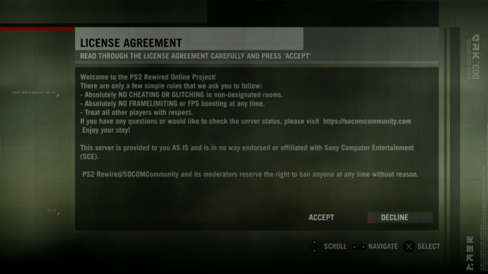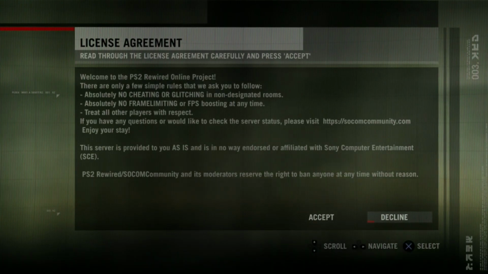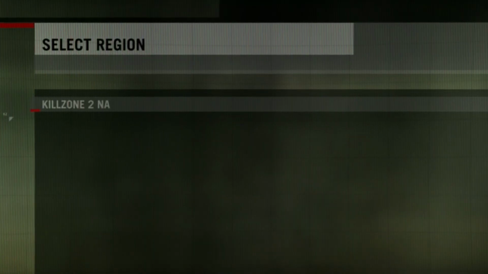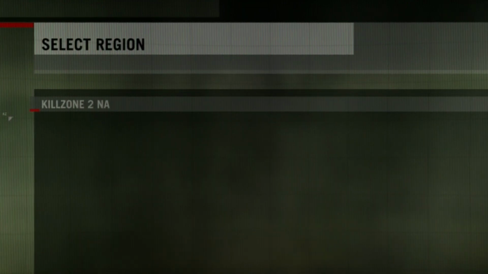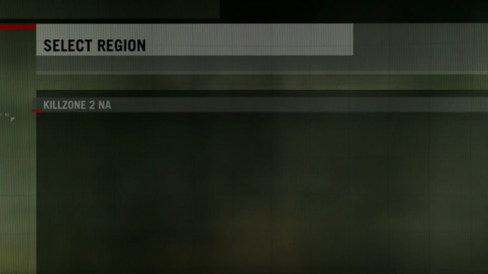So go back into those and check that you did everything correctly. If you get this region screen, go ahead and select the only one available. In the future, there could be more than one available. In that case, just choose the one that's closer to you.